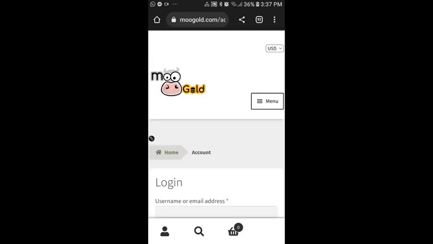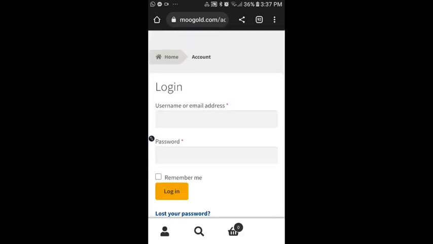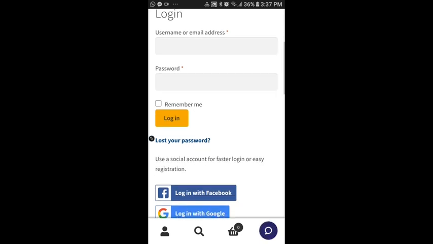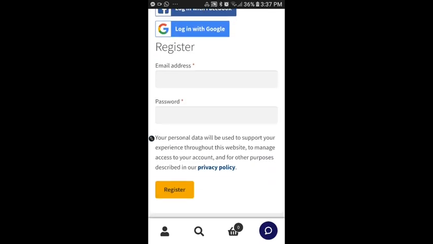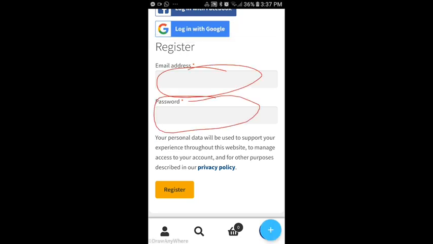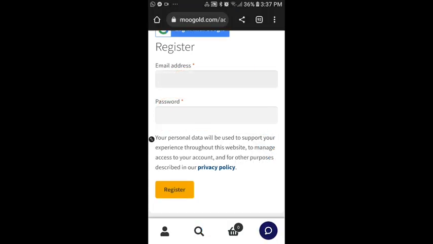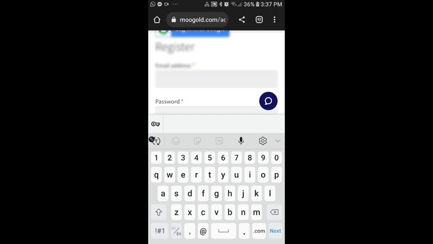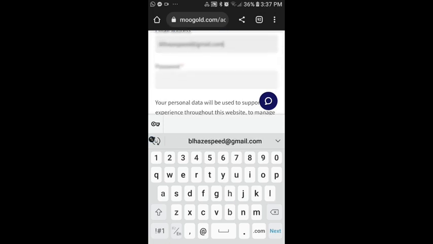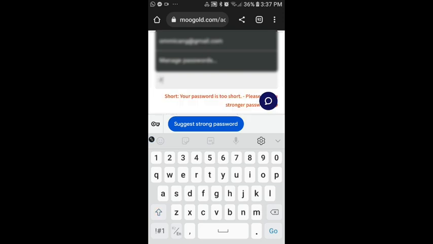So now you have to log in. But you don't have a login, so what you want to do is register. You would put in your email address and the password that you're going to be using. So I'll just go in and put in my email address. For the sake of this video, I'll be using this email address. I'm going to have to cover that up, and I'll put in a password here.